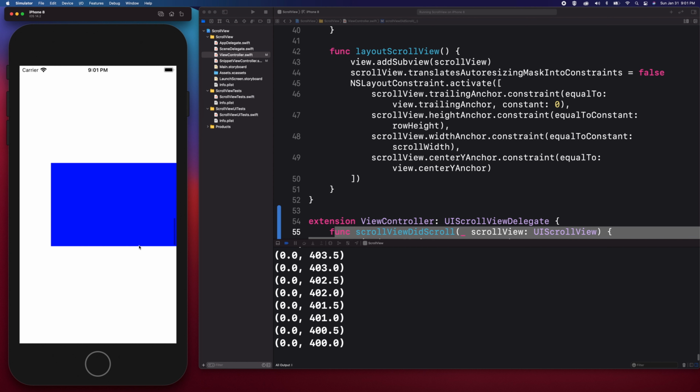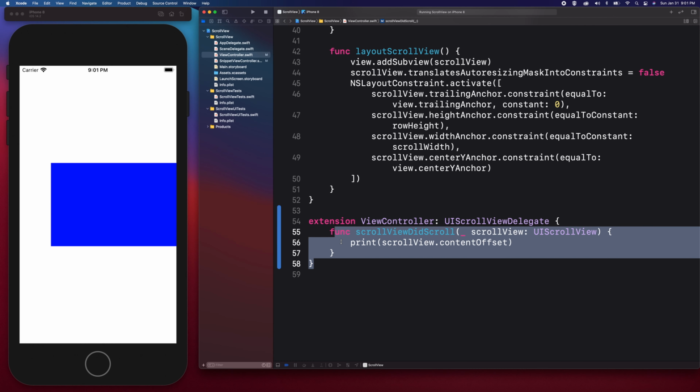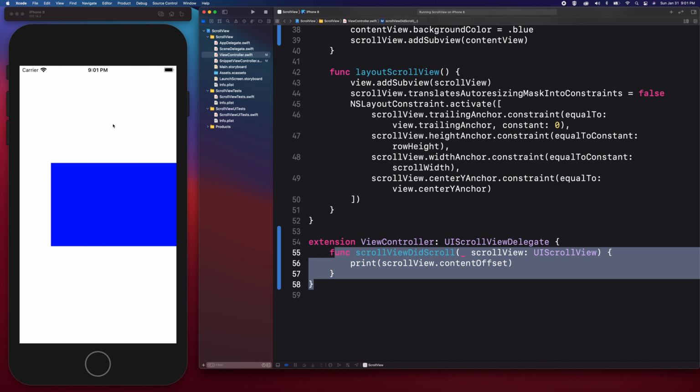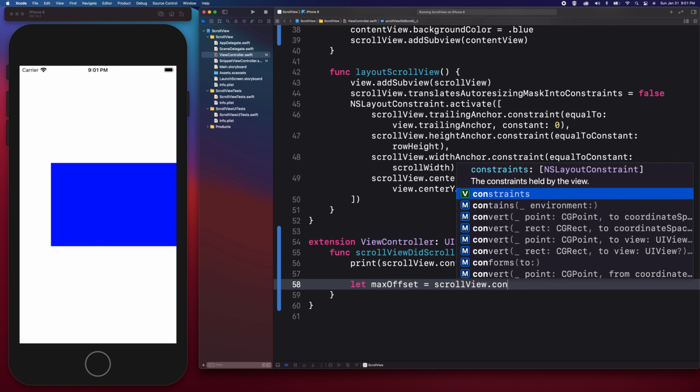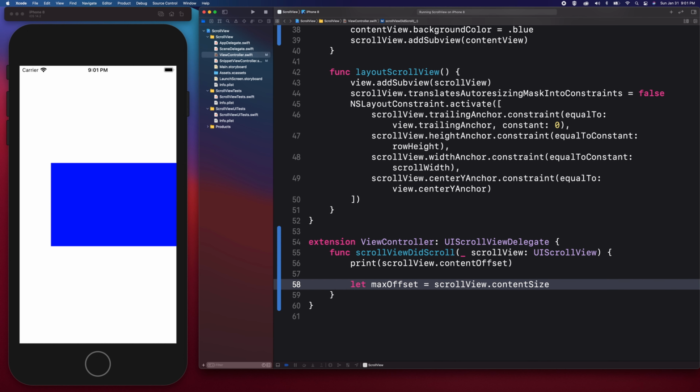If I scroll all the way down, we can see that the maximum offset is 400. So you can derive the maximum offset by subtracting the height, in this case since we're scrolling vertically, so the height of the scroll view and then the height of the content. And I'm just going to create that here. Max offset equals the content height, which we can also get from the content size. So scroll view dot content size. So it's the size of the content view, right?